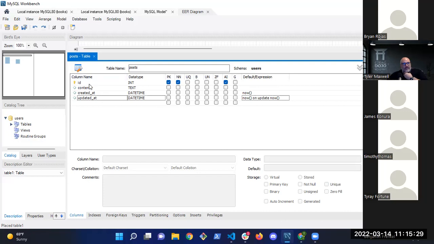So it just has an ID, whatever variables we want to store. I'm just going to store content, but you can store as many as you want, and then created at and updated at. So if I come up here, why won't you close?